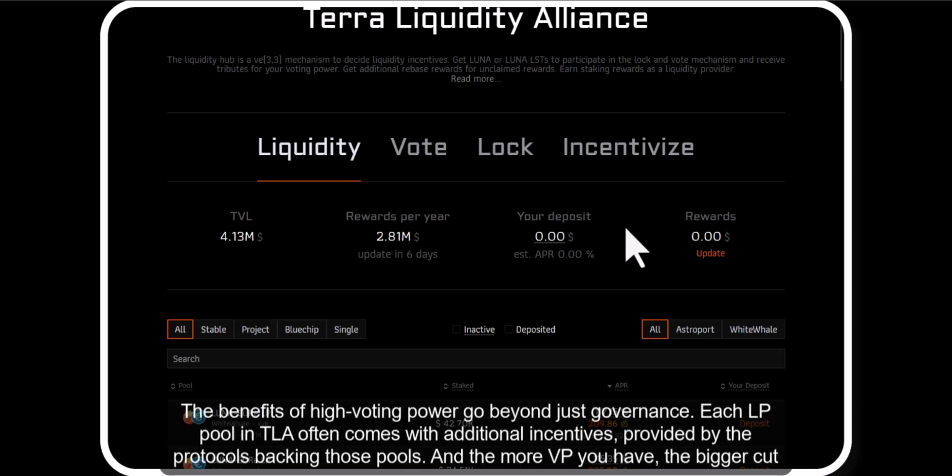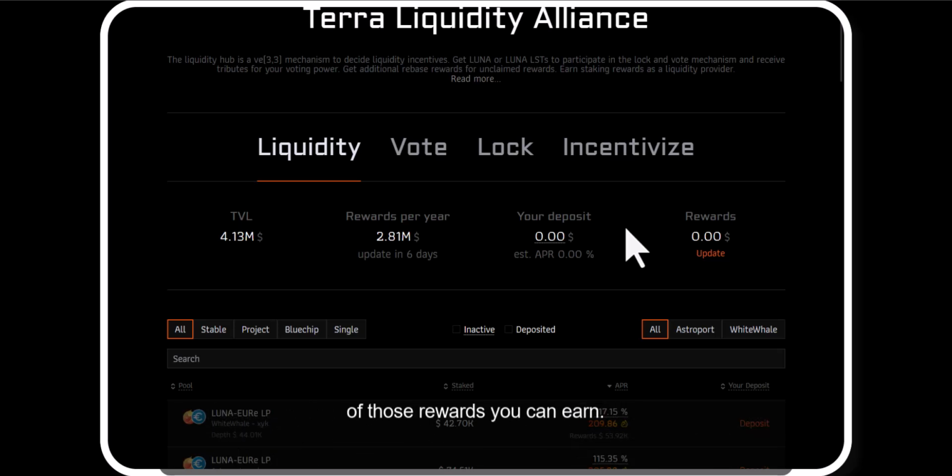The benefits of high voting power go beyond just governance. Each LP pool in TLA often comes with additional incentives, provided by the protocols backing those pools. And the more VP you have, the bigger cut of those rewards you can earn.